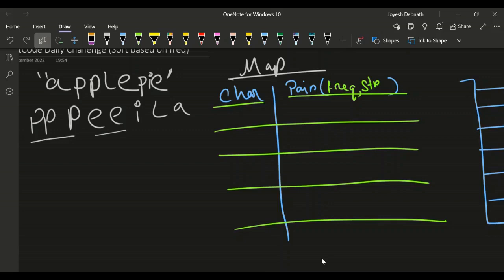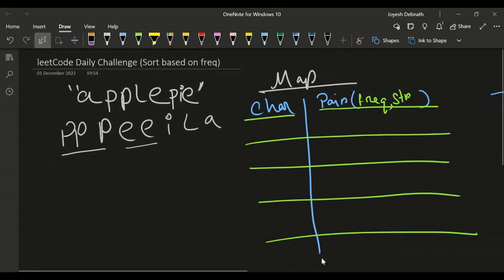The problem is LeetCode number 451, Sort Characters By Frequency. What this problem is asking us is that it will give us a string. Suppose the string is apple pie. We need to sort the string based on the frequency of the characters.